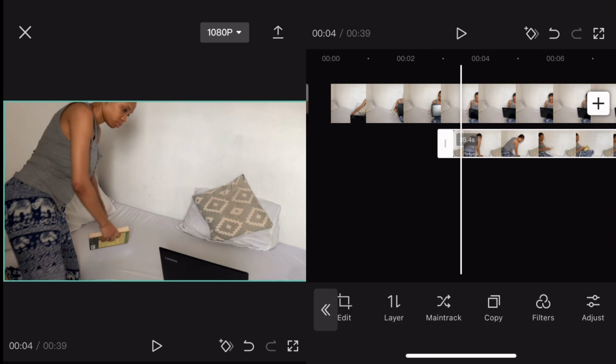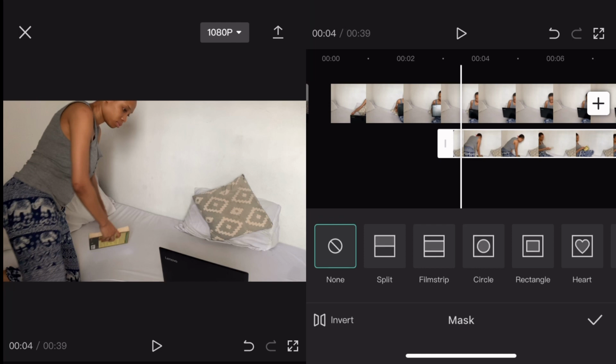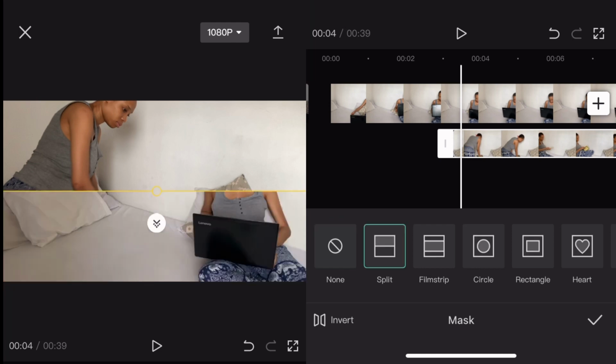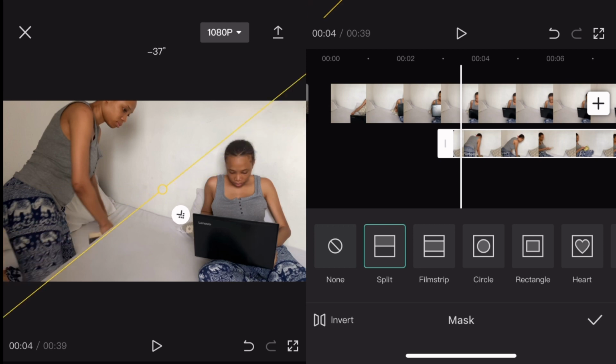Okay, so now I'm done removing the excess clips I do not need. So I'm just going to click on the overlay and I'm going to search for Max. So now I'm going to click on split because we're trying to make a doppelganger of me, obviously. So we're going to use split.